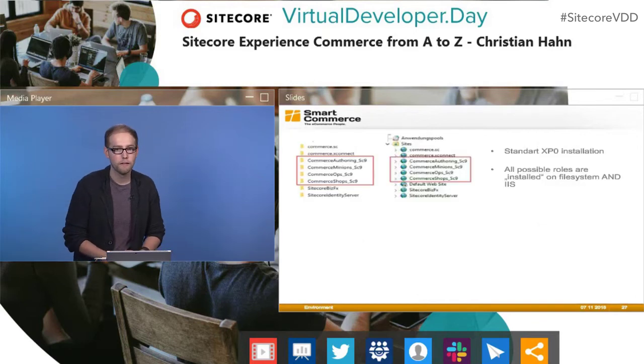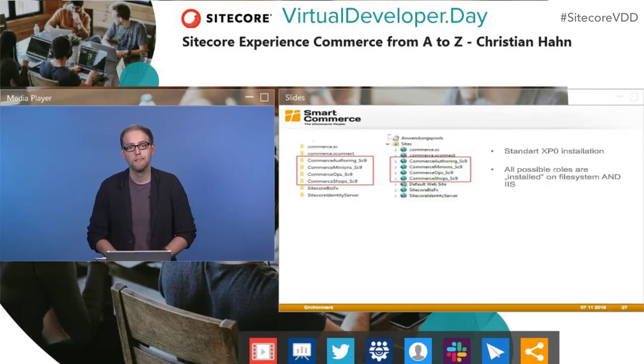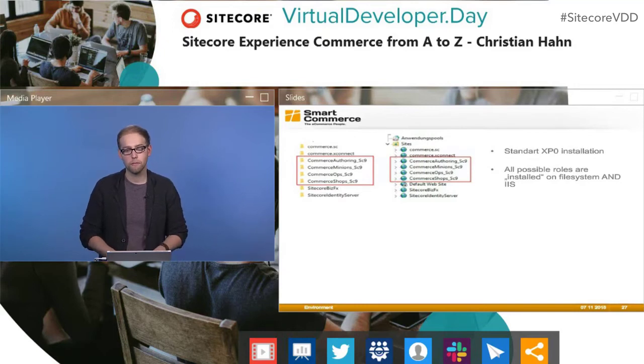Then one little side note, you could say, you know now what roles are, and you see in the standard XP0 installation, like it is on my machine, it has only one CM/CD system and everything is on that machine. So in the standard installation, you see on the file system and in the IIS that authoring, minions, DevOps and shops are installed. And you can see in the IIS that every role is also assigned.